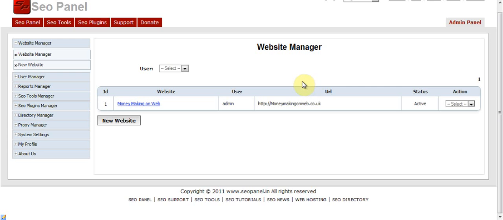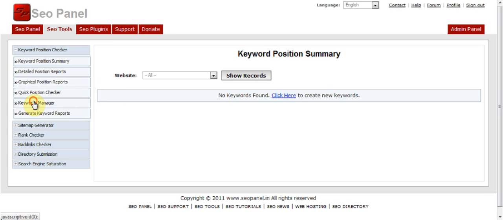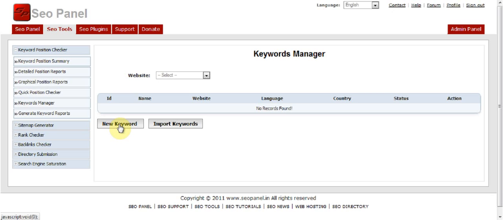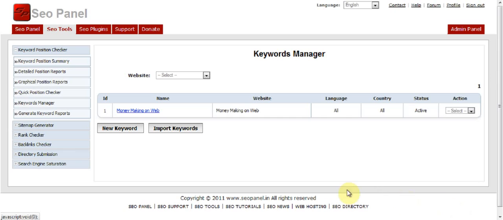The second thing that you need to do is go to SEO tools and then keywords manager and add a keyword. So my keyword is money making on web. It's going to be all languages, for this website, in all countries, and then just select those and go proceed. That's it, you're done.